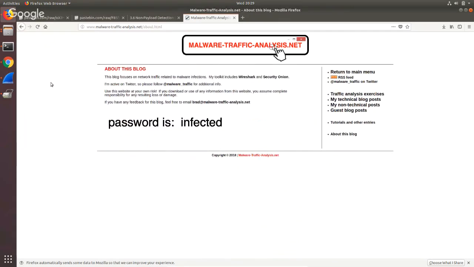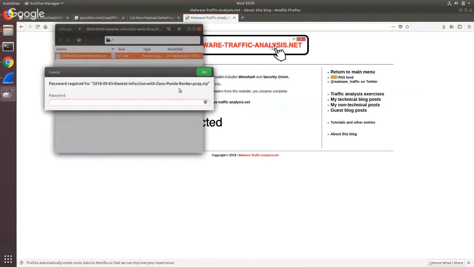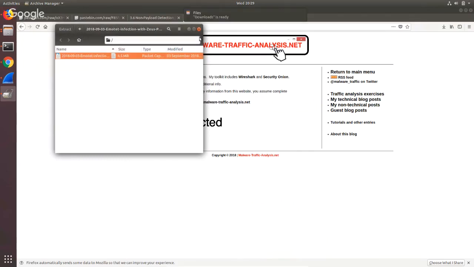And that's often used for many, many other places. So if you've ever gotten a zip from a malware person, it's probably infected, is the password. And that's basically to prevent people from extracting it and accidentally running it.